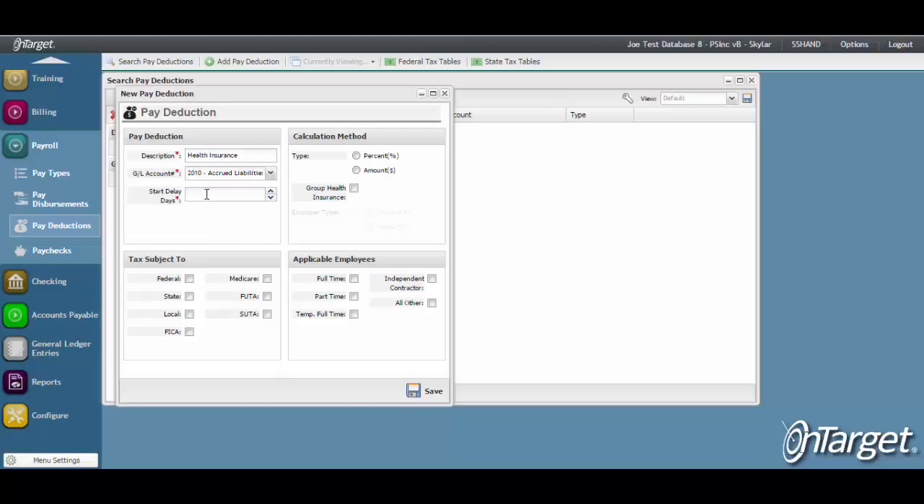So for example, if we didn't want this health insurance to become active until 90 days from either the date of hire or a specified effective date, simply enter 90 into this field. If the deduction is to be withheld as soon as it is assigned to the employee record, enter in 0, as this is a required field.